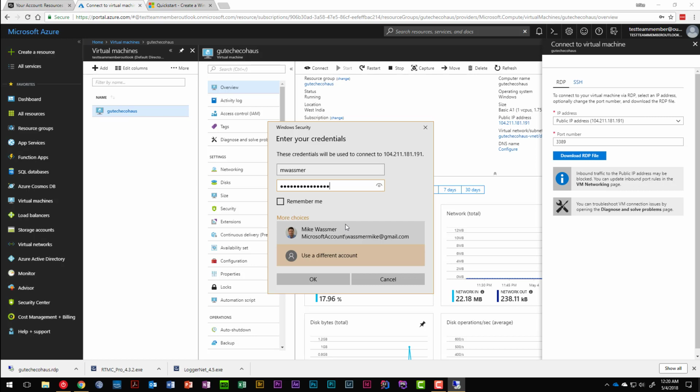Then I'm typing in now. All right. This should work, okay? So make sure you remember the username and password that you established when you created the virtual machine.